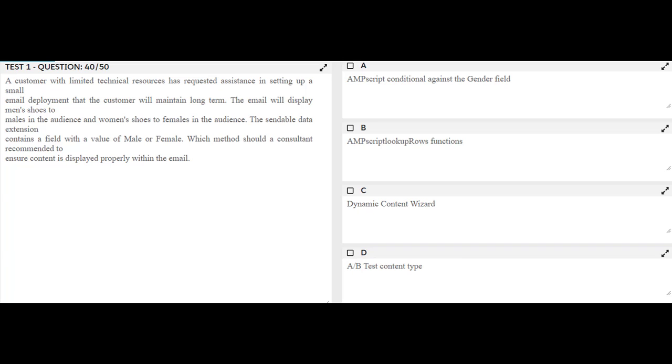A customer with limited technical resources has requested assistance in setting up a small email deployment that the customer will maintain long term. The email will display men's shoes to males in the audience and women's shoes to females in the audience. The sending data extension contains a field with a value of male or female. Which method should a consultant recommend to ensure content is displayed properly within the email? I feel dynamic content wizard will do that.